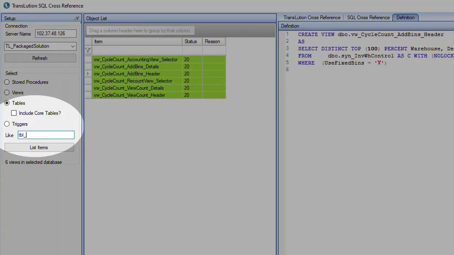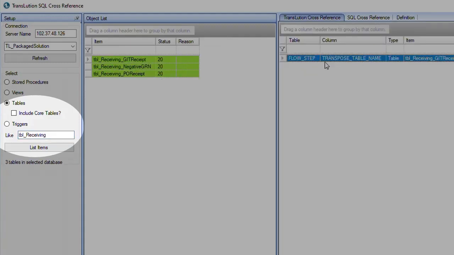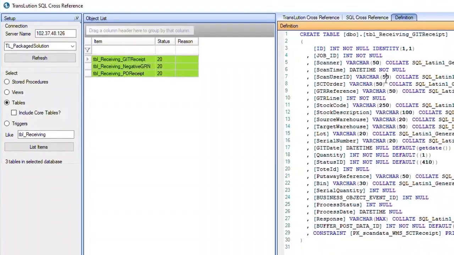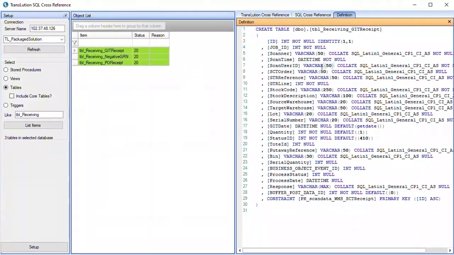We can also filter for tables. Let's look at tables starting with TBL_receiving. Here we see the results of the search. There are 3 tables in the database meeting the search criteria.